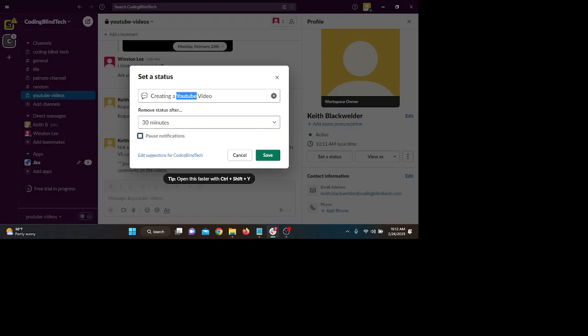So we will tab. Pause notifications, checkbox not checked. We can pause notifications, so we're going to check that. Edit suggestions for coding blind tech (opens in new tab), link. We can edit suggestions. So I'm guessing that's what we may show to somebody else. Cancel button. Edit suggestions for coding blind tech (opens in new tab), link.